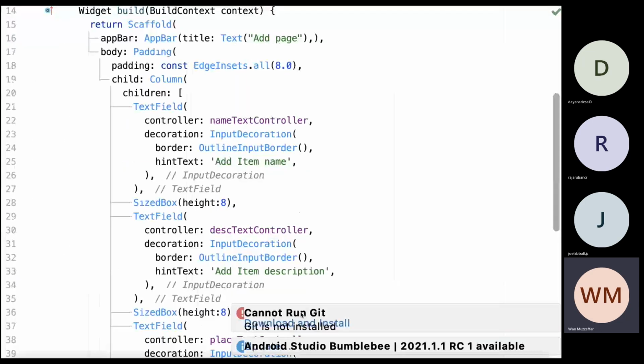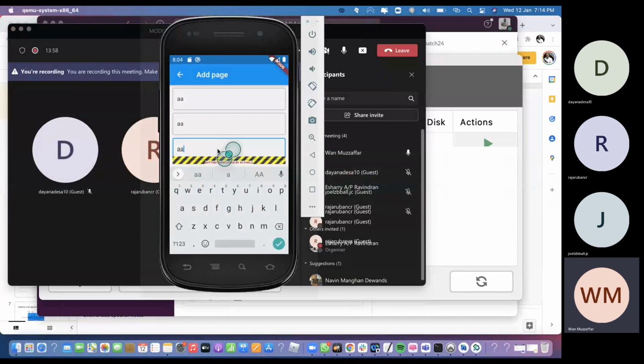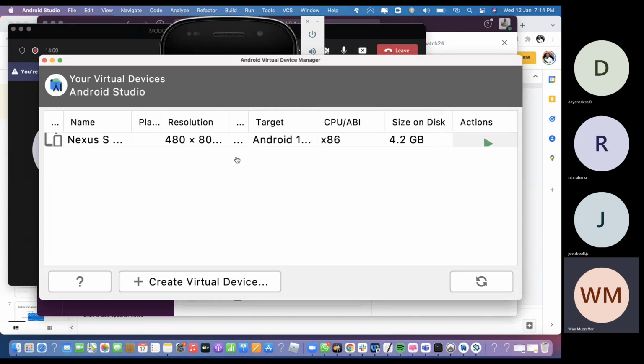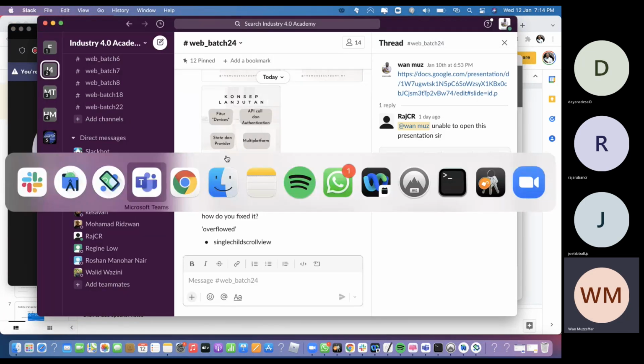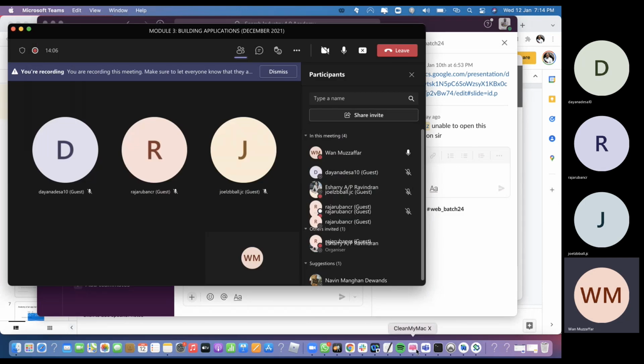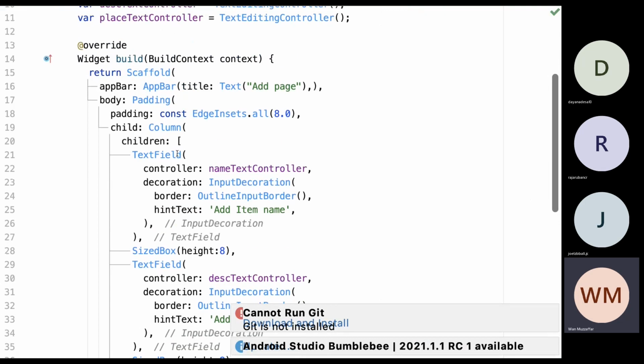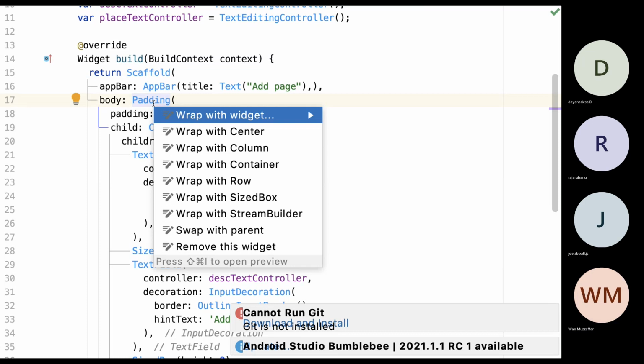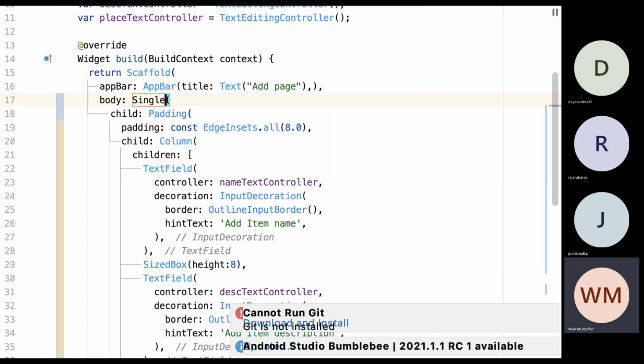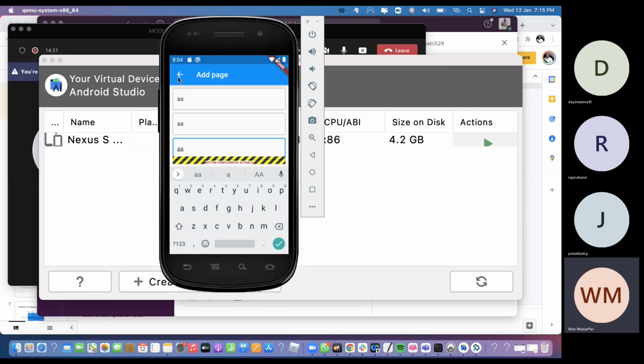So inside my add page, there's a white part and a yellow part, right? There's a yellow thing. So how do we fix it? If you already have the code, you just add a single child scroll view. On the padding, it has to be the main, the top. Alt-Enter, grab widget, single child scroll view. All right, let's save it.